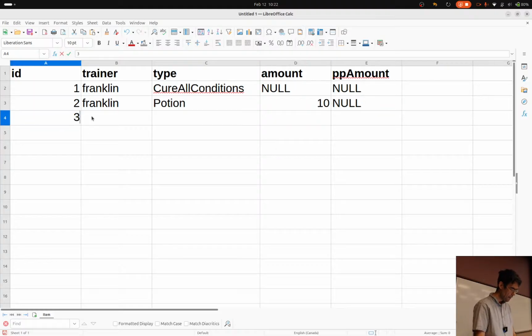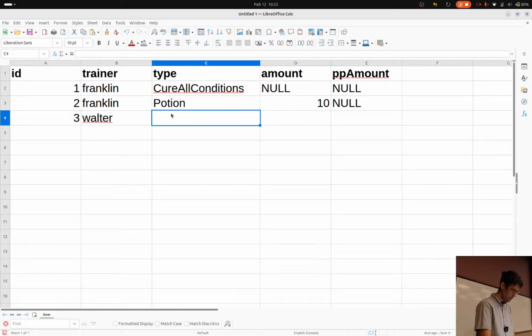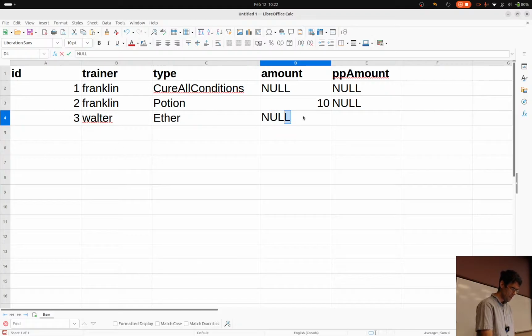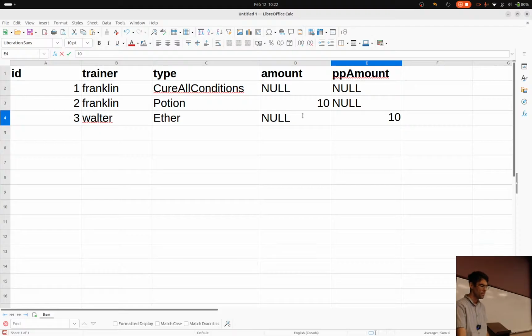I'm going to have another item in here. This one belongs to Walter. This one is going to be Ether. I think that's maybe what it's called, that restores PP. The amount here is going to be null, and it's going to have a value of 10 for how much it's going to restore to each of those moves. So my table is going to look like this, and it's going to have columns for every property that I have, if there are extra properties on any of the subclass types that I've got for this hierarchy.